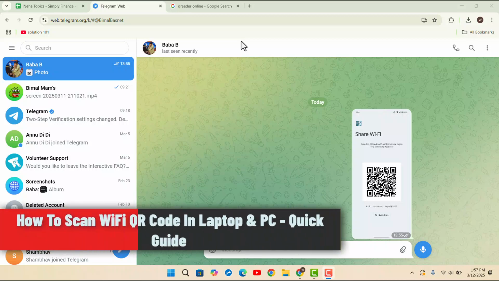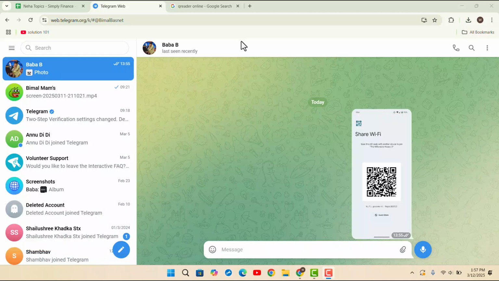I'm back with a new video, and in today's video I'll show you guys how you can scan a Wi-Fi QR code on a laptop and PC. Now unfortunately there isn't a direct way to do it like on your mobile device. So what you need to do is take a screenshot of your Wi-Fi network or your connections or the QR code and then send it in the file version.